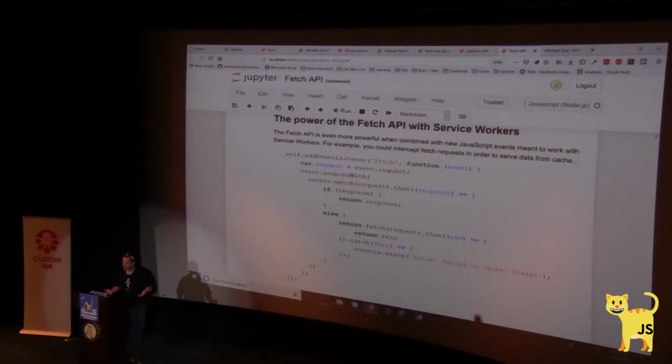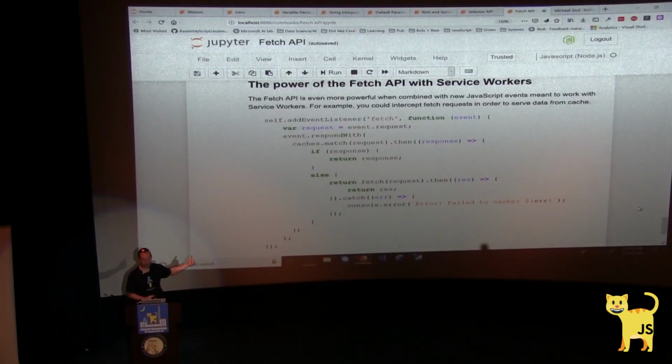But on top of that, you have the power of the fetch API with service workers as well. I'm sure many of you have heard of service workers, progressive web apps. The beauty of this is you can actually have an event listener on the fetch. And when you have an event listener on the fetch, you can do stuff with it. It intercepts it. So you can actually intercept your AJAX calls out to a server in order to do something with it. In this particular instance, you're combining it with the cache API that's also available in the browser.